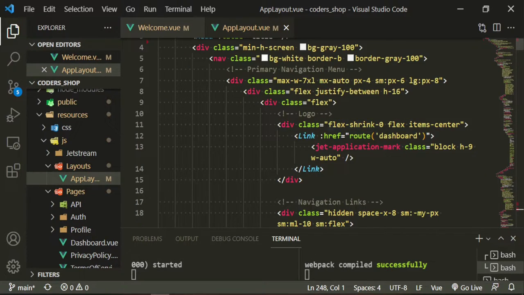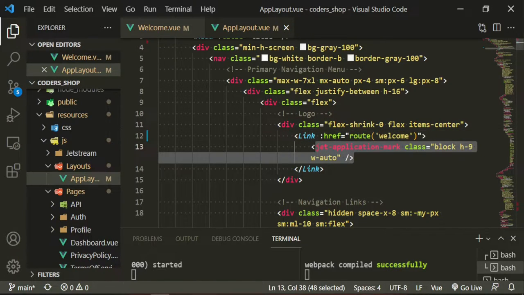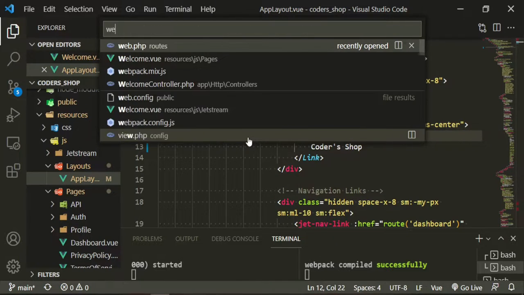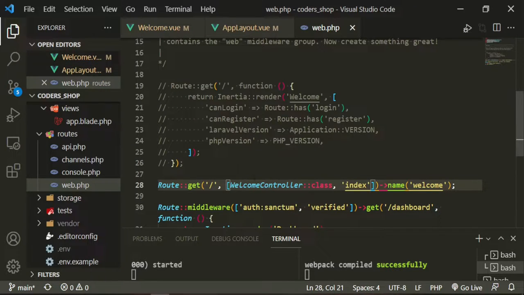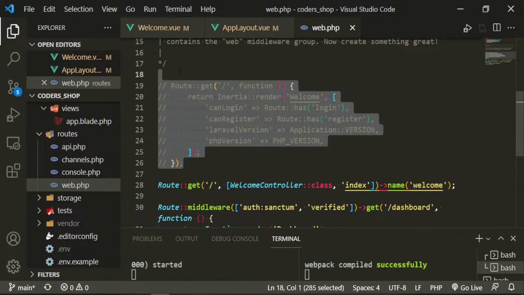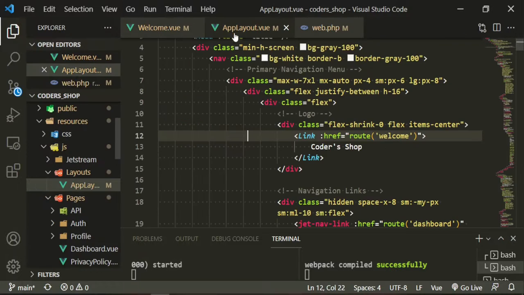Flex logo. This is going to be a link, but this is now going to be welcome. And we're not going to use this application mark, so we can go ahead and say Folders Shop. If you remember, this welcome is coming from our routes. And we did that in the first episode where we created a controller for the welcome controller. We can also get rid of this. We're not using this. And head back to the layout.